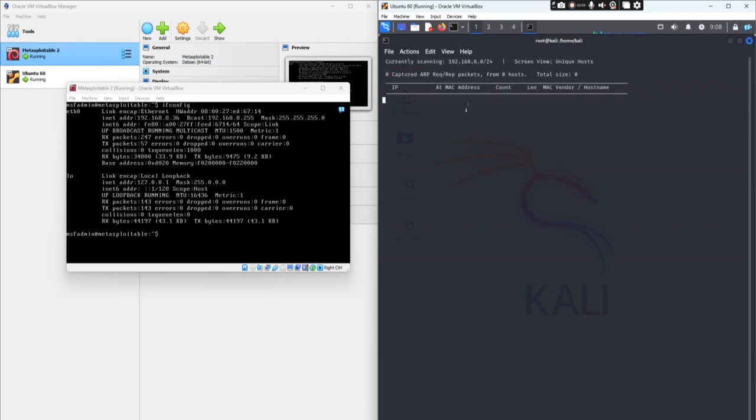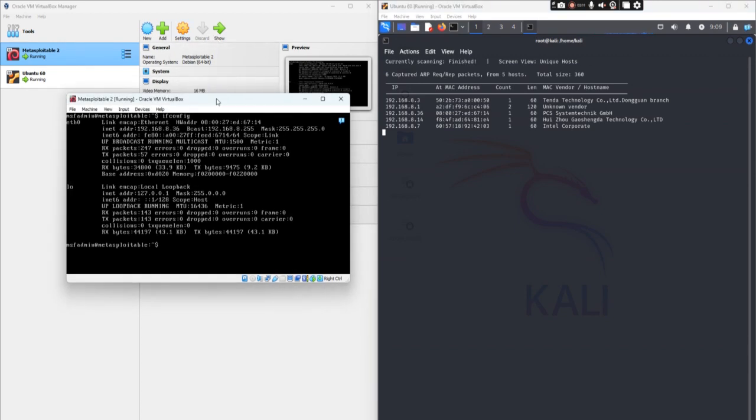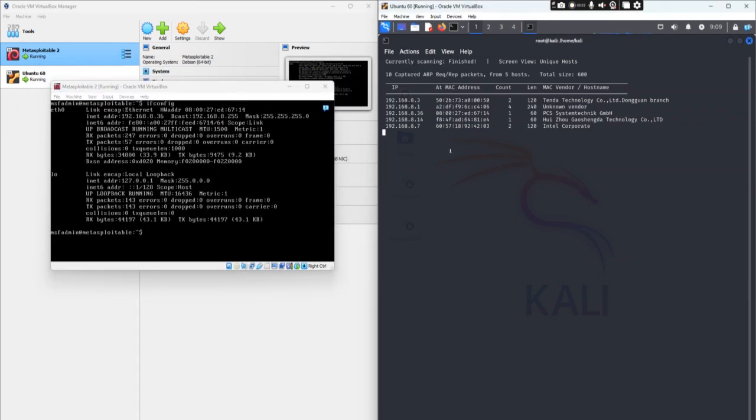Now what we are looking for on this Kali machine is an IP address that matches with the one on the Metasploitable machine over here. We go back to our Kali Linux machine, we stop the process of scanning, we see one over here, and the MAC vendor is PCS Systemtechnik GmbH. Now the next thing that we need to do is perform an Nmap scan.